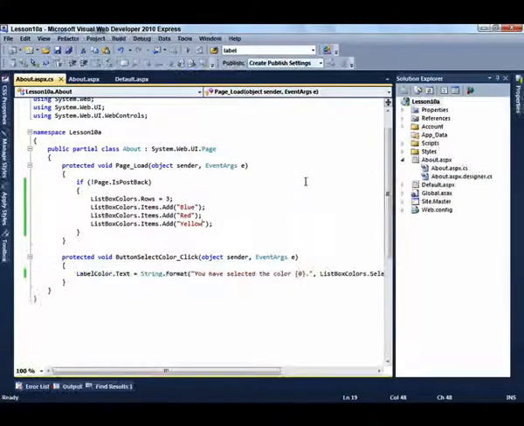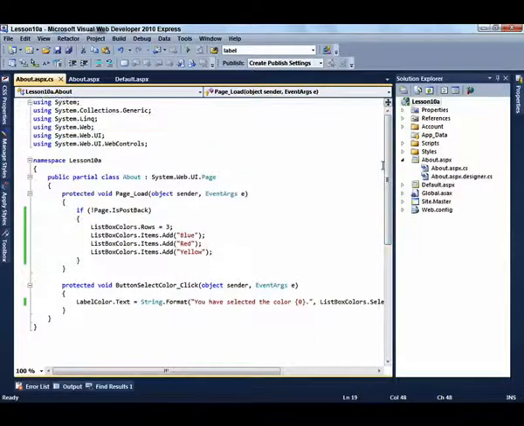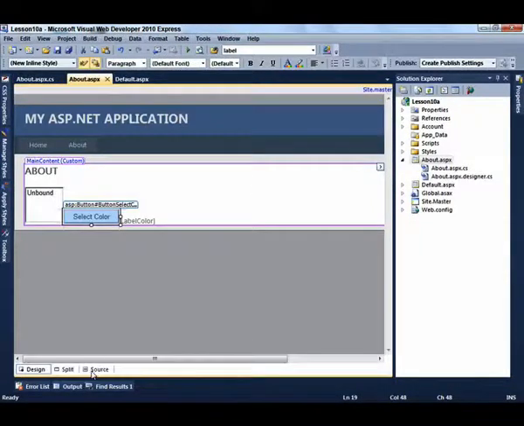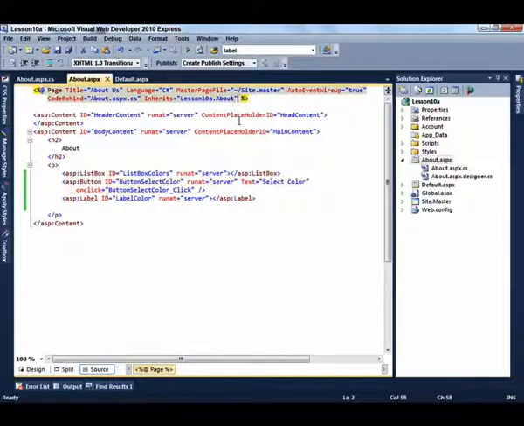Now let's go ahead and examine view state a little closer. In order to do that, open the About.aspx page, go to the source view, and add the trace equals true attribute to the @Page directive. And then go ahead and click the F5 button.